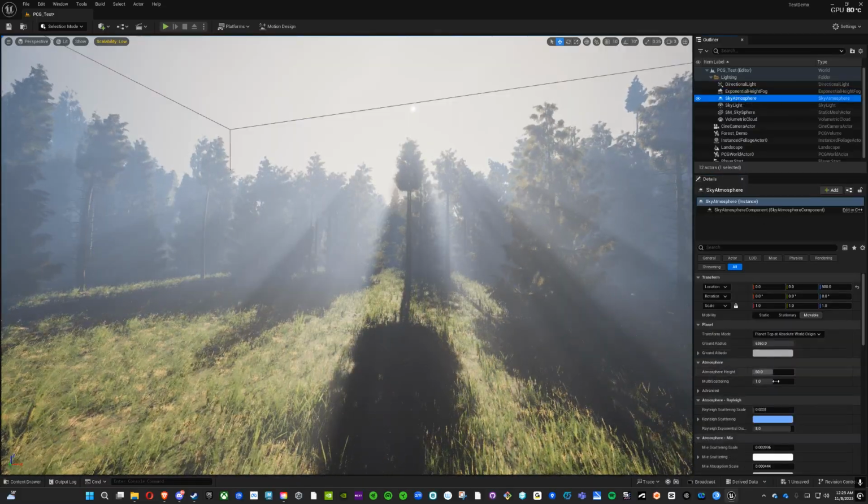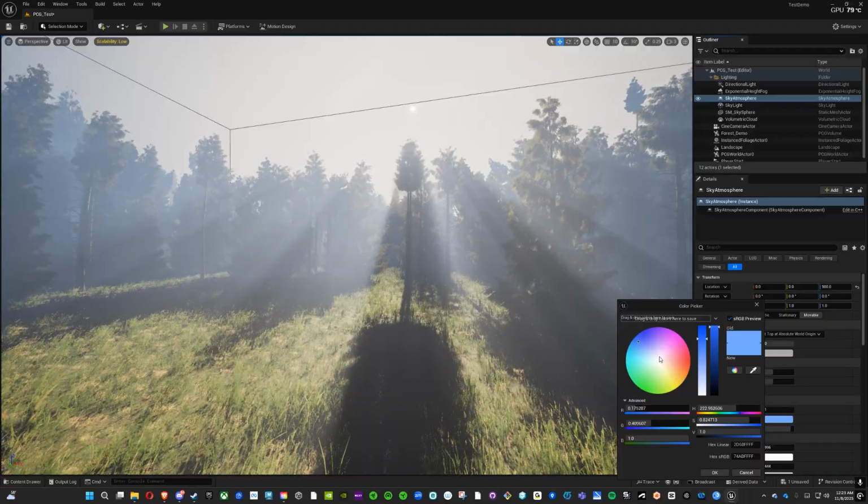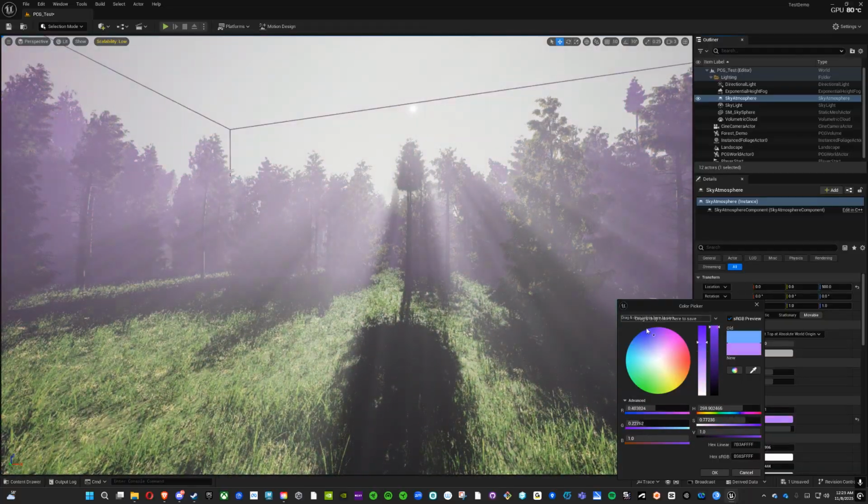Alright, sky atmosphere here, you can change the color through this Rayleigh scattering. You can see how that changes. That's pretty much mostly what you want to focus on here.